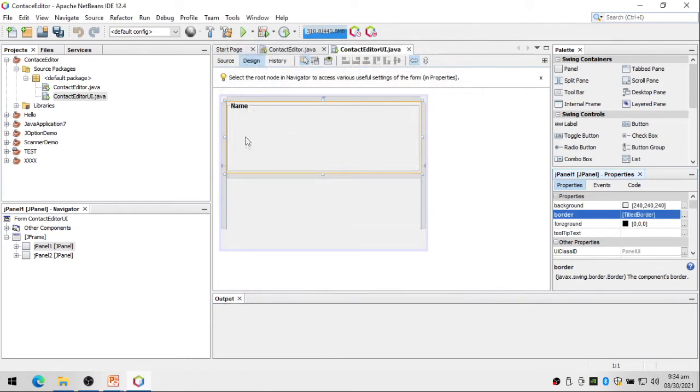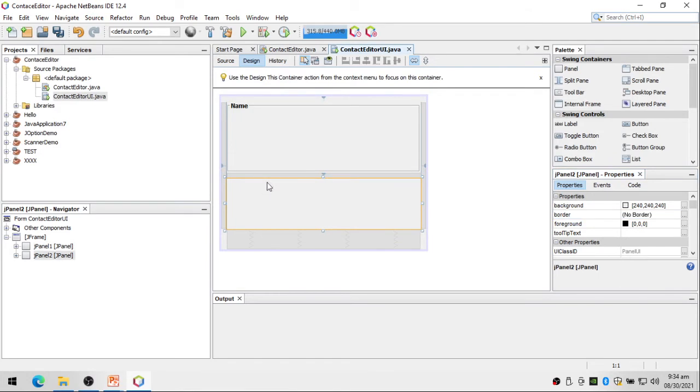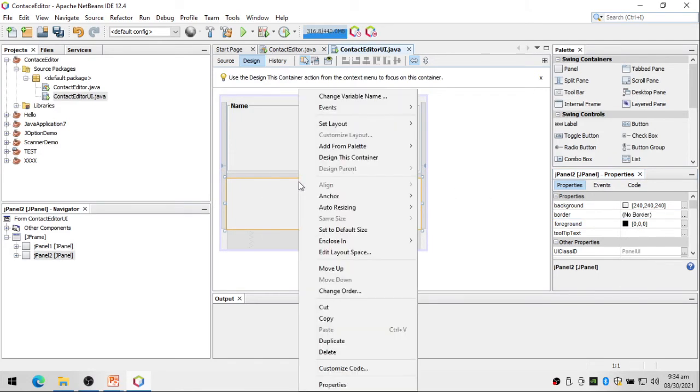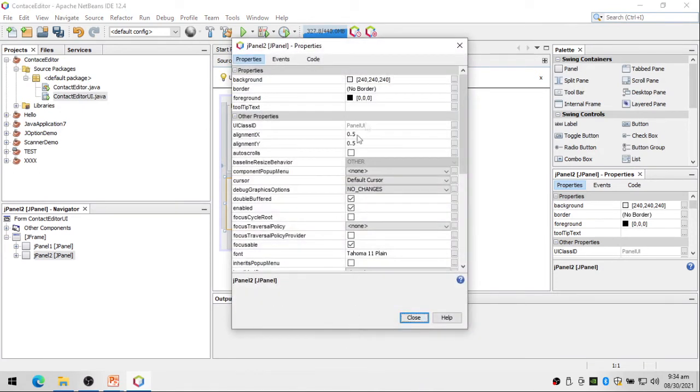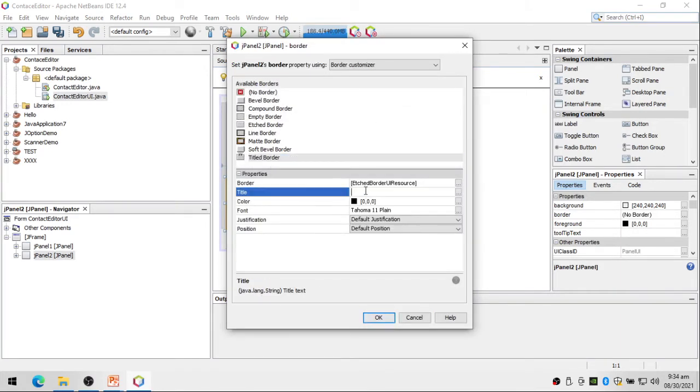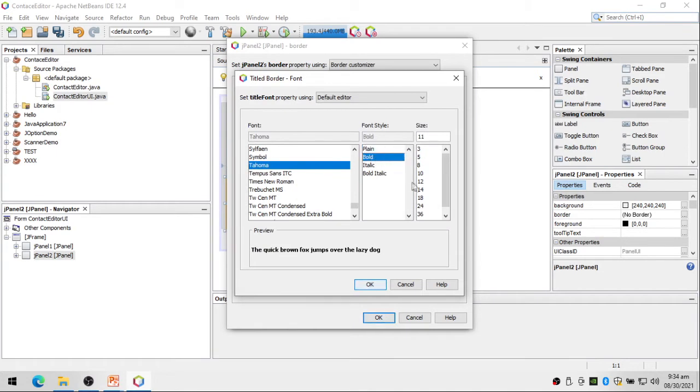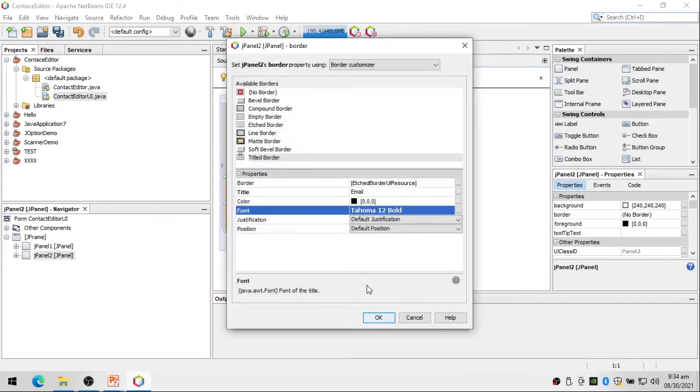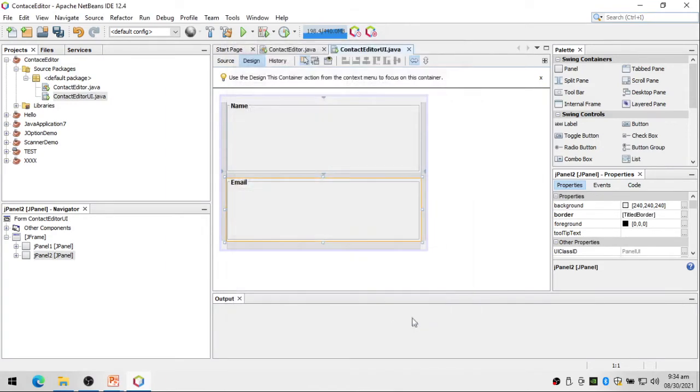So I have for now my frame. And then on the lower frame, instead of doing that, we can right-click, and then where is the variable properties? So we have border, then titled border, email, bold 12. Okay, and then click OK, close the property. So these are two ways of adding borders and or title border to our JPanels.